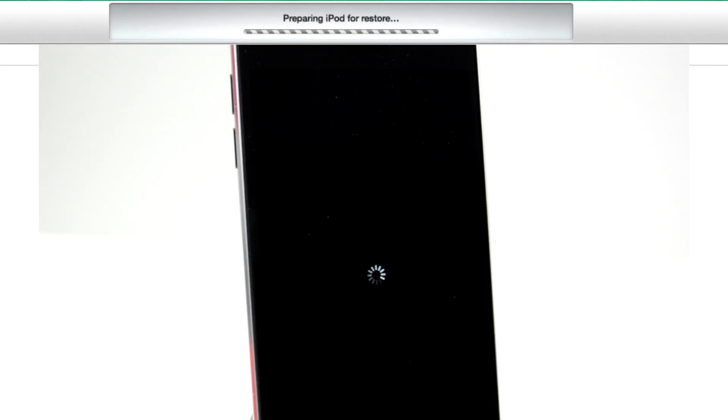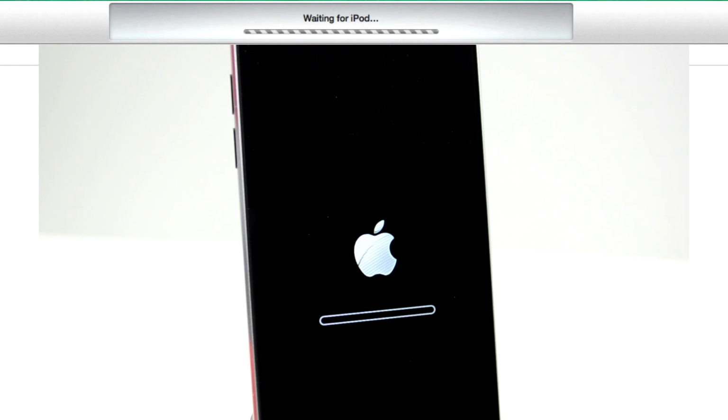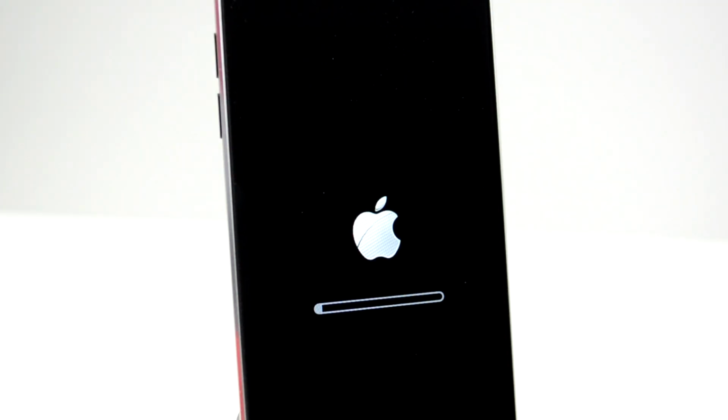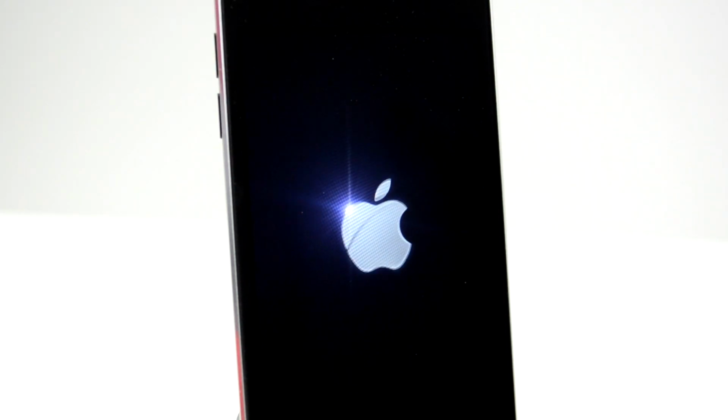And now we just wait a couple minutes until it restores, and once that is all done, we'll see that we have iOS 6 back and running on our iDevice. So go ahead and set it up and you are actually done.